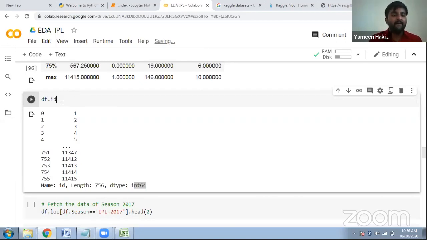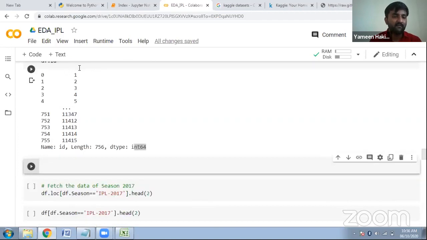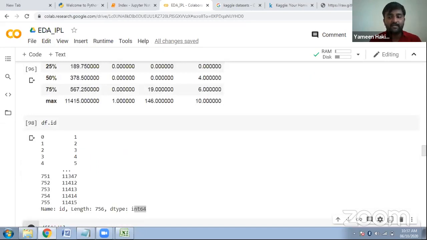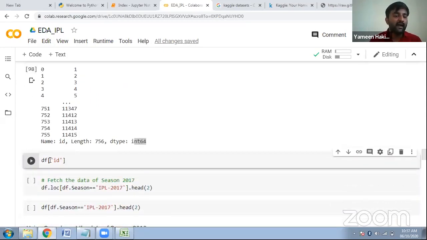Now, this is the one approach that we can select one column. But if you observe this, it is giving you the series, because the column has no label. If I want to select the ID with the name itself, I can make use of df.id. Okay, in this way, ID. The first approach is directly applying df.id, but I want to use another approach to select the ID column.